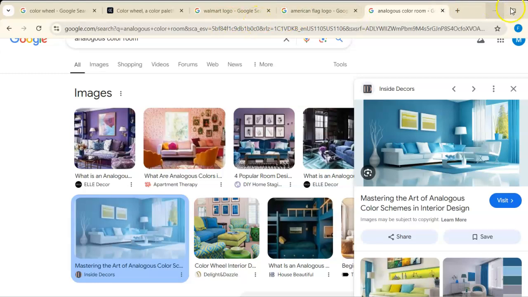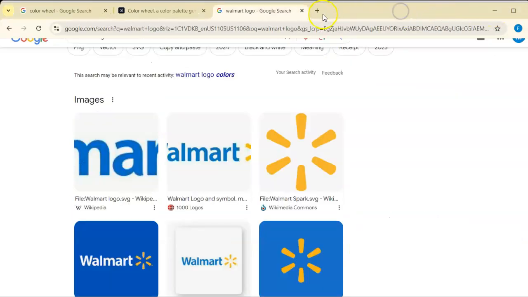Okay, so that's coordinated colors. Now let's take a look at Microsoft Word. I'm going to close this. Let's just close all this stuff here.